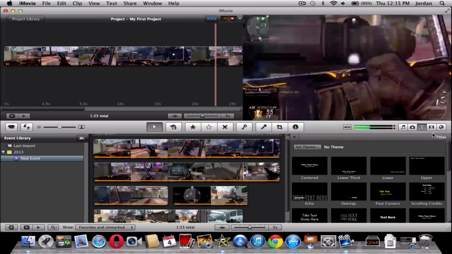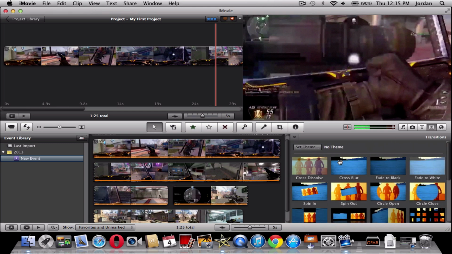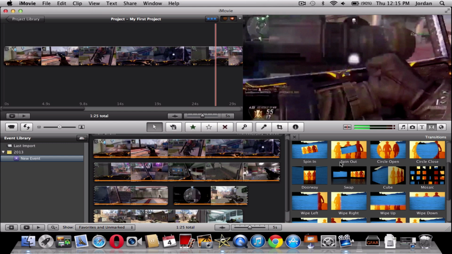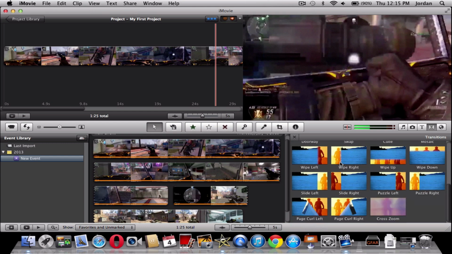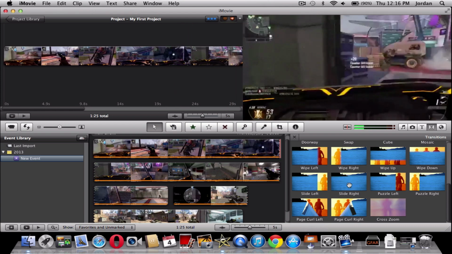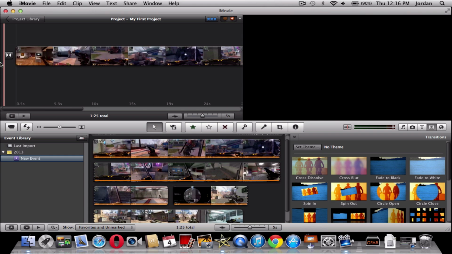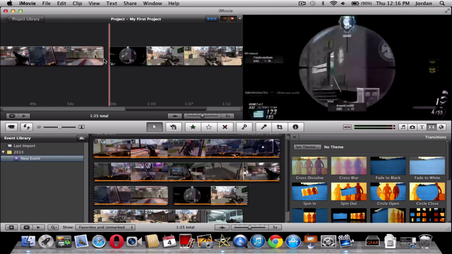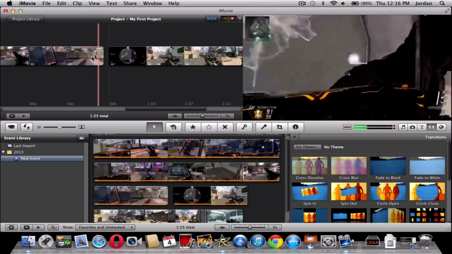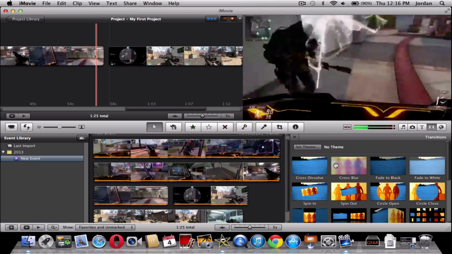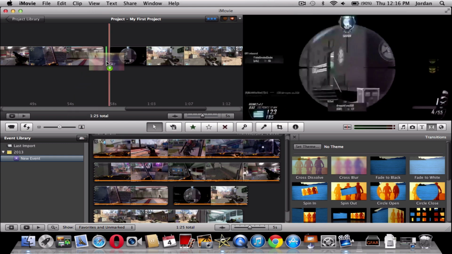Now, next is probably, it doesn't seem like it's that important, but it is, and it's transitions. Transitions are going to help your video go by smoothly, and it's going to leave a nice intro and outro. So if we go to the beginning of the video, I can put a cross dissolve here, and then between these two clips, it just instantly changes. So I'm going to have a cross blur, and it even has an example right here. So I'm going to put that right there.